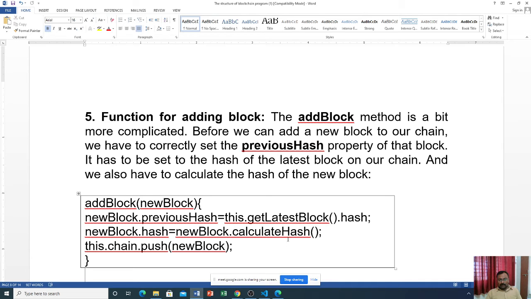Function for adding a block. How do the previous two functions create a block? The first function creates a Genesis block, and the second function creates a new block. But those blocks can be added using the addBlock method. The addBlock method is a bit more complicated.